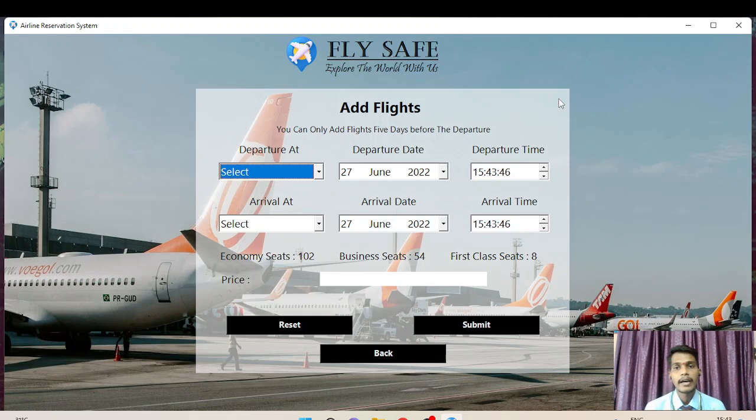As you can see, as soon as I click on add flight, it opens a new form and closes that form. There is one condition for the admin: he can only add flights 5 days before the departure of the flight. It is logically wrong if he adds a flight today and expects that the flight gets booked for all the seats. This is all about the conditions that the admin has to follow before adding the flight.